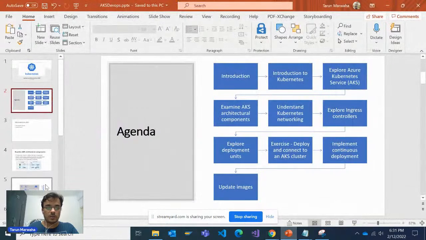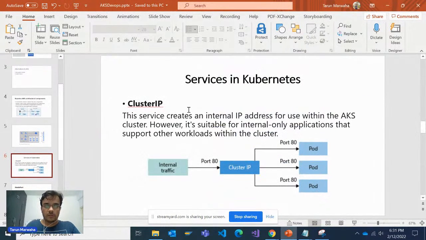If you see here, the services which are available in Kubernetes, like ClusterIP, this service creates an internal IP for use within the cluster. However, it is suitable for internal-only applications that support other workloads within the cluster. So whenever there's internal traffic that we don't want to expose to the external world, then you configure your Kubernetes service as ClusterIP. Internal traffic is exposed via port 80 to the ClusterIP, and then it is distributed to the pods on port 80. This is one service, ClusterIP.